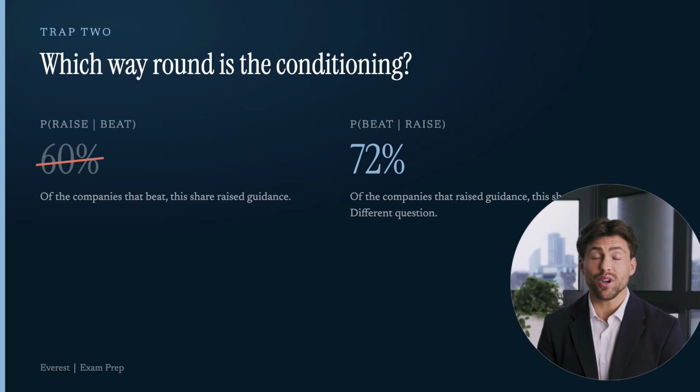Now the second trap, and it is the most tested idea in this module. 60% of companies that beat raise guidance. That is not the same as saying 60% of companies that raise guidance will beat. Those are different questions with different answers, and here they are 60% and 72%. The exam will hand you one and ask for the other. Before you touch the calculator, read which way round the conditioning runs.